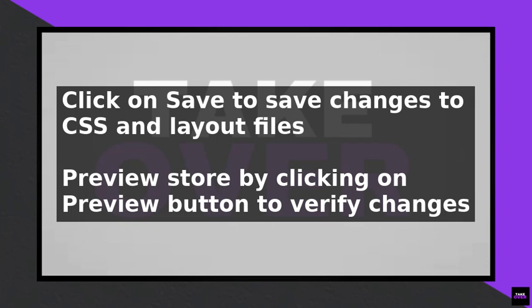By following these steps, you can easily change the page width in the Shopify Dawn theme and customize the design of your online store. Remember to always save your changes and test your store regularly to ensure a smooth and seamless user experience.